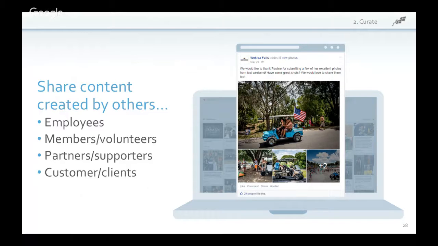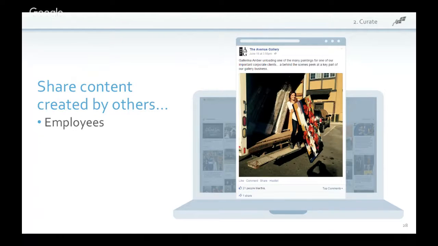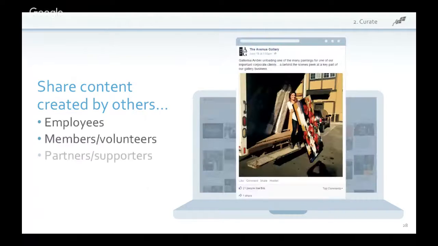One way to inspire user-generated content is to create a hashtag. A hashtag is a word or phrase beginning with a pound sign or hash sign that creates a link connecting to other people.